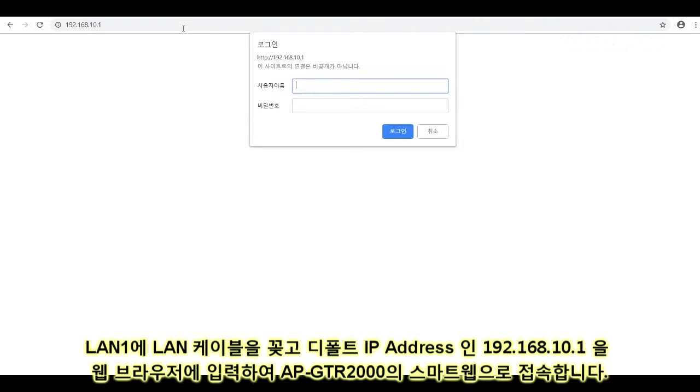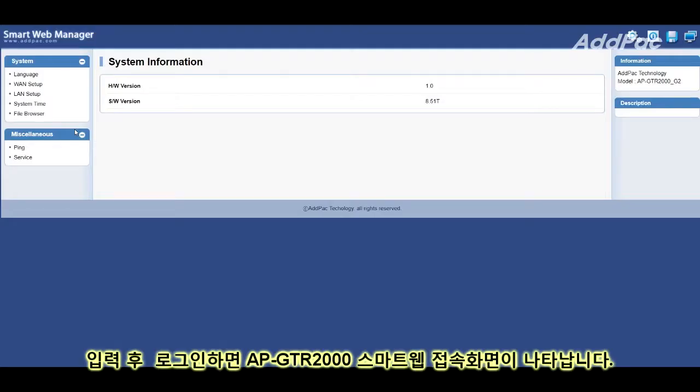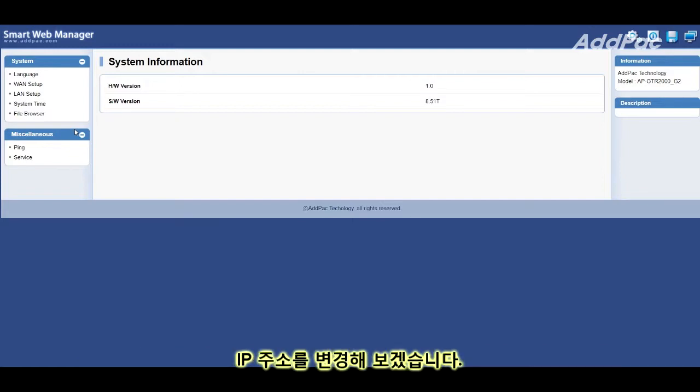After connecting the LAN cable to the LAN 1 port and inputting the default IP address 192.168.10.1 in a web browser, you can access AP-GTR2000 Smart Web. After inputting the default IP address and pressing the enter key, you can input username and password. After login, you can access Smart Web. Let me change the IP address.